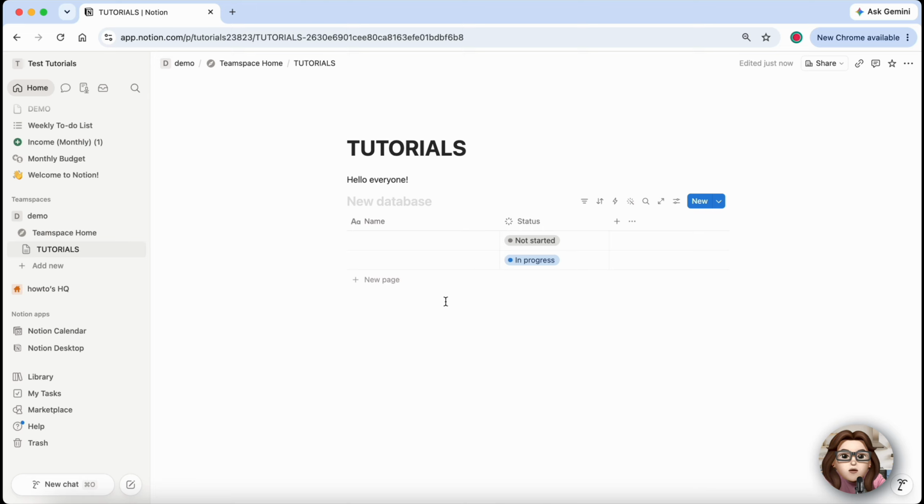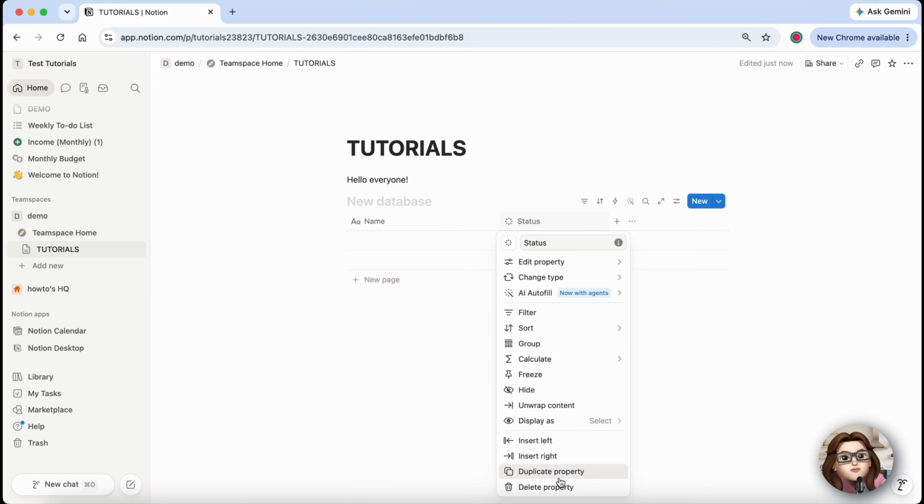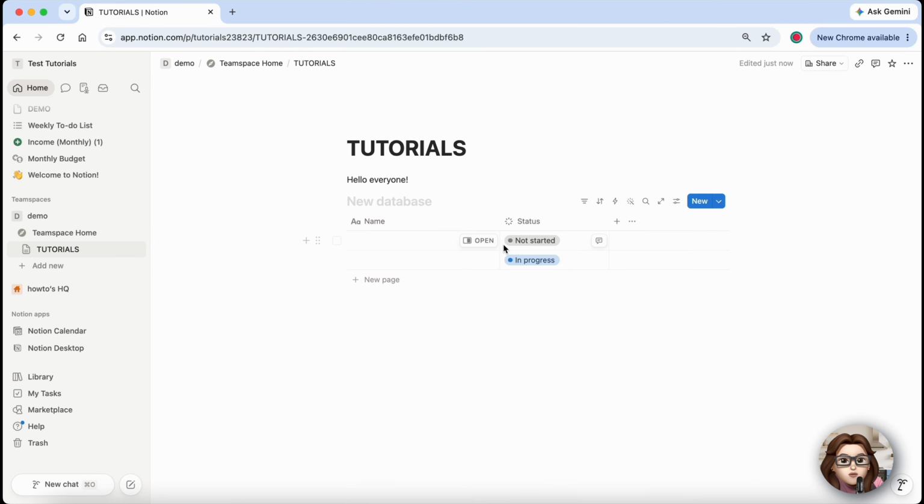If you are using the Notion mobile app, open the database, tap the property name, then choose Delete Property and confirm the action. If you don't see the delete option, make sure you have permission to edit the database.